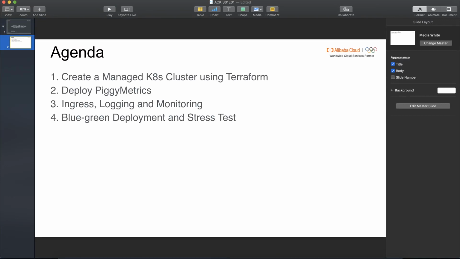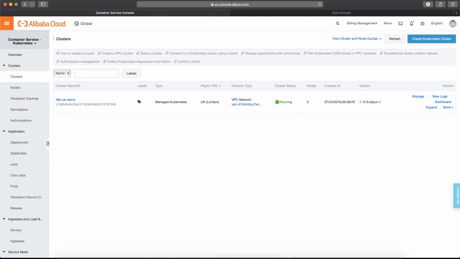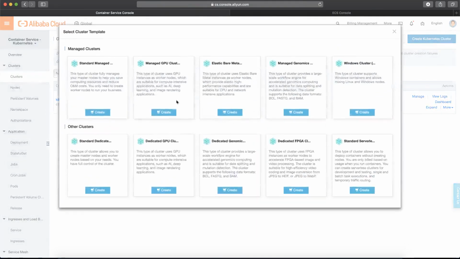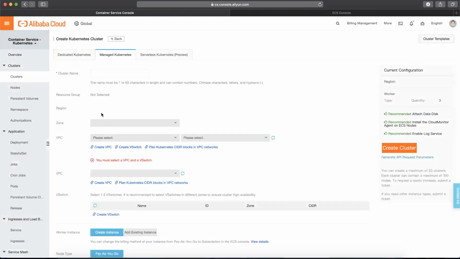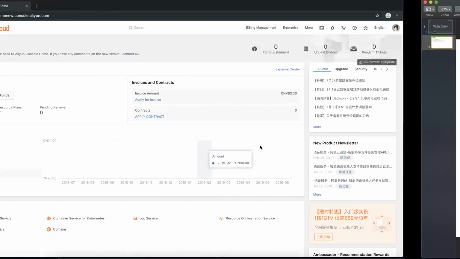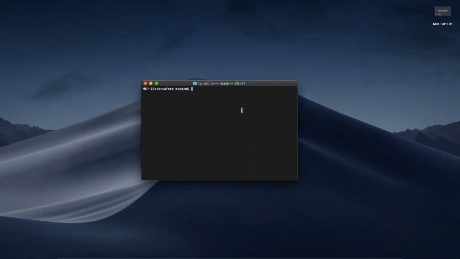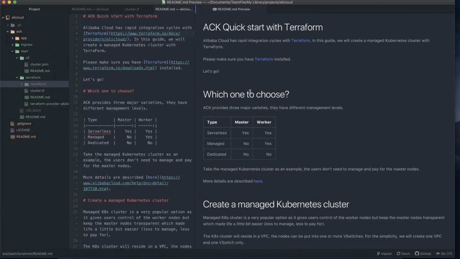Alright, firstly, let's deploy a managed Kubernetes cluster. There are many ways to deploy the cluster. For example, you can deploy a cluster through Web UI, and also you can use a terminal for the deployment. And in this case, we will be using Terraform, which is very popular.